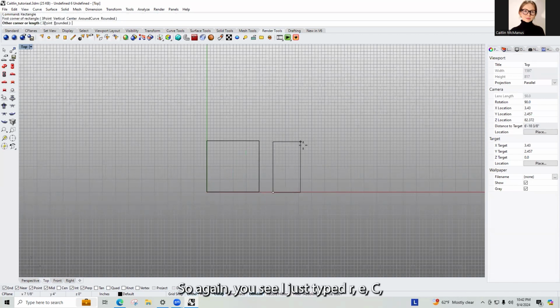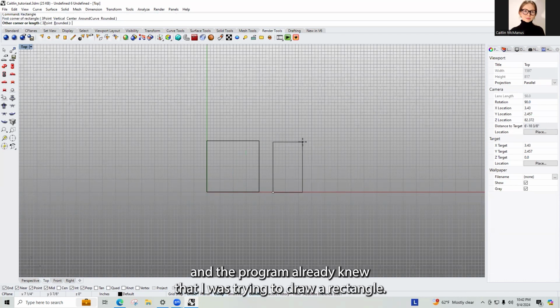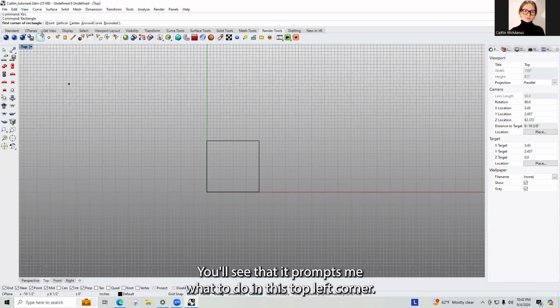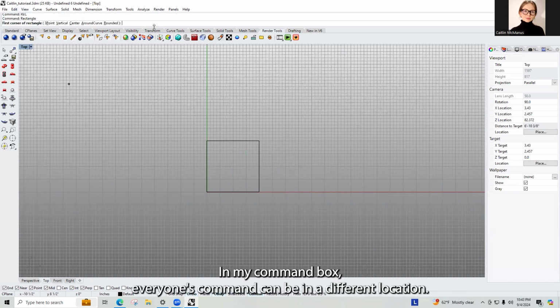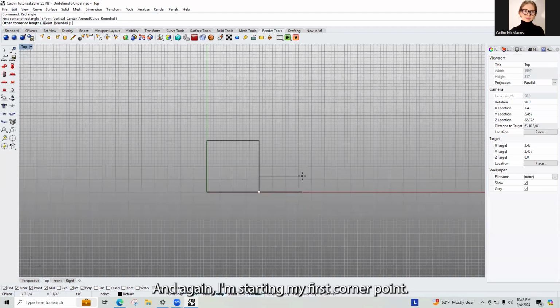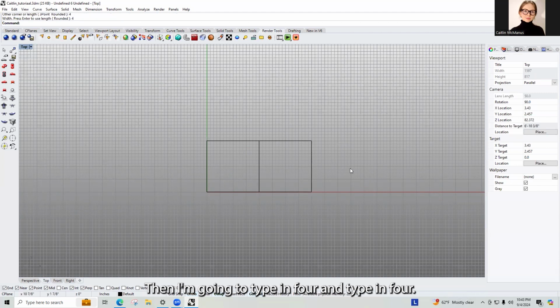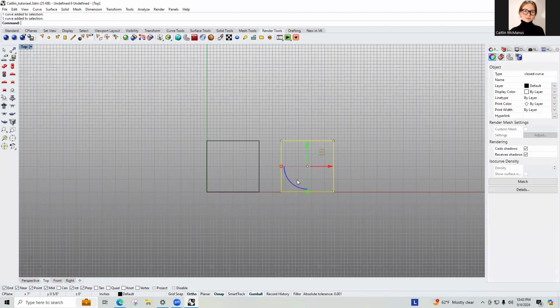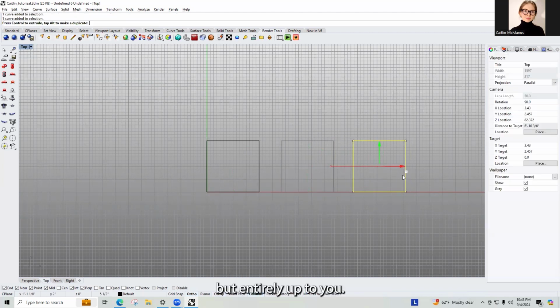What you can also do is type in a rectangle tool. So again, you see I just typed REC, and the program already knew that I was trying to draw a rectangle. I click my starting point. You'll see that it prompts me what to do in this top left corner in my command box. Everyone's command box can be in a different location. You can always drag this. I like it at the top. And again, I'm starting my first corner point. Then I'm going to type in 4 and type in 4, and that automatically generates a closed curve. Typing in rectangle is probably the faster way to do it, but entirely up to you.